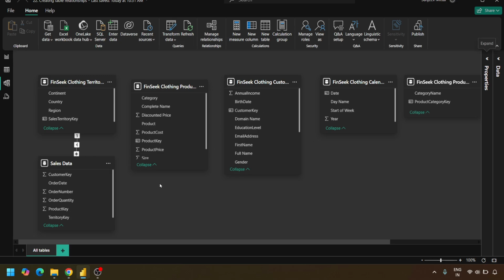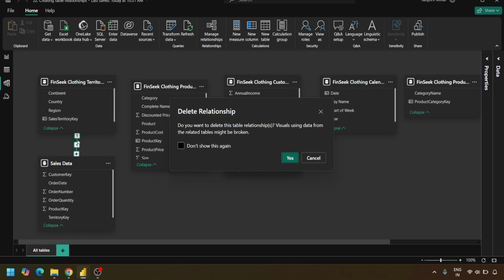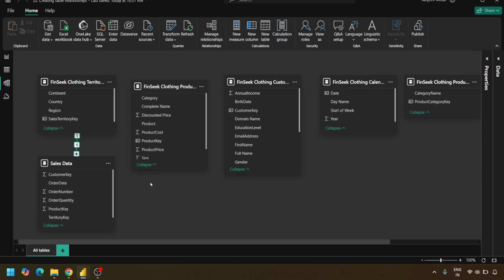So this is our Power BI model, and right now one relationship was created here, so let me just delete that for a moment. Now if we want to create a relationship, we know that this is our primary key, the sales territory key, and this territory key is our secondary key or the foreign key.